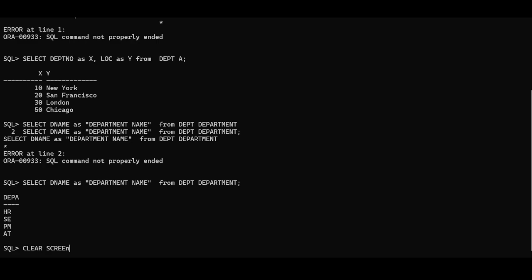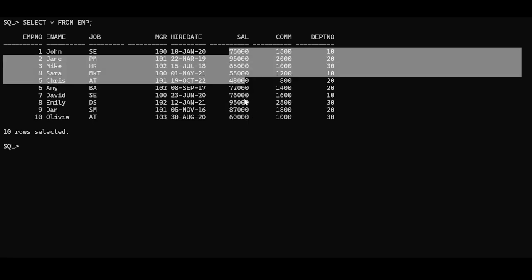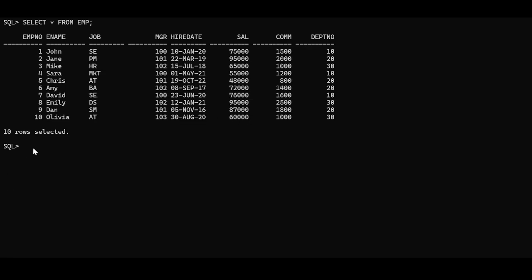One actual use of the aliasing concept. Let me say select star from EMP. Now we just focus on the salary part. You have the salary. Let us say, what happens if I give an increment of 5,000 to each and every employee?